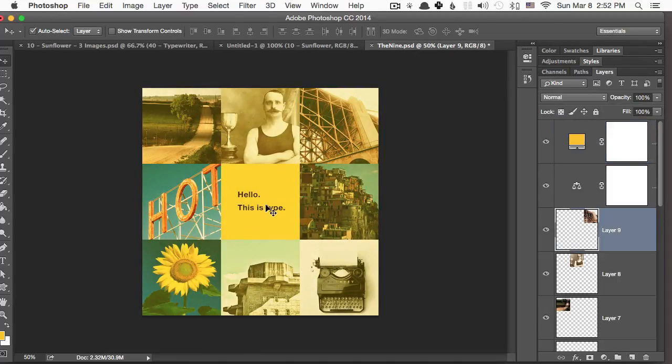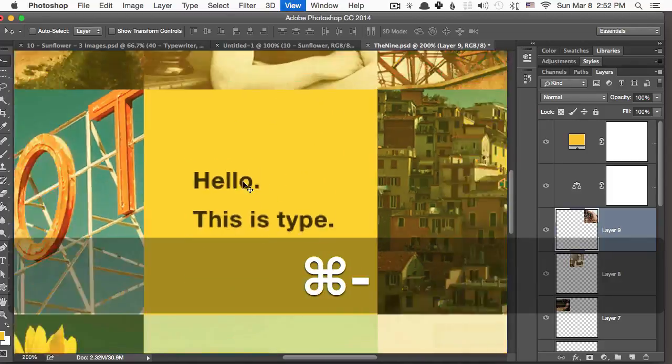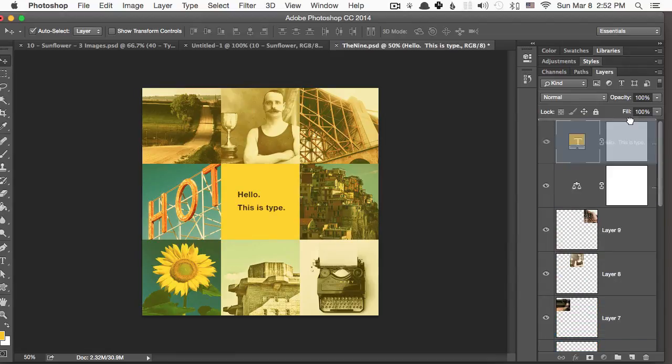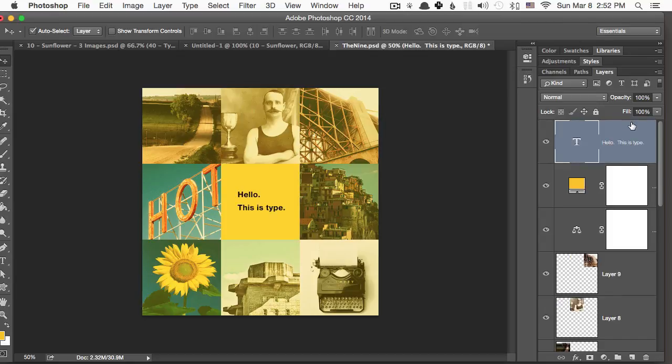The font kind of looks a little weird right now. It's kind of washed out. So I'm going to go down to the font, and I'm going to bring this all the way to the top of the layer stacking order. So it goes from this to this. Much better. So this is a quick way to make it a little bit more yellow.